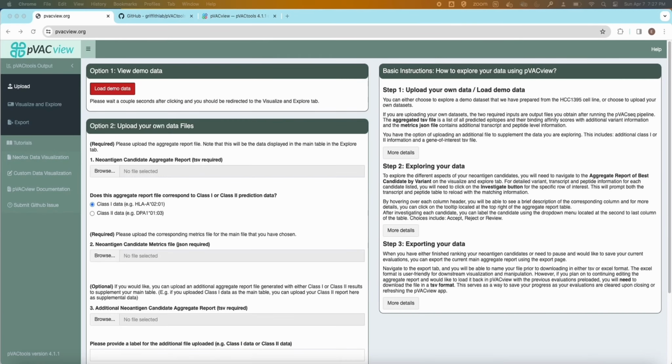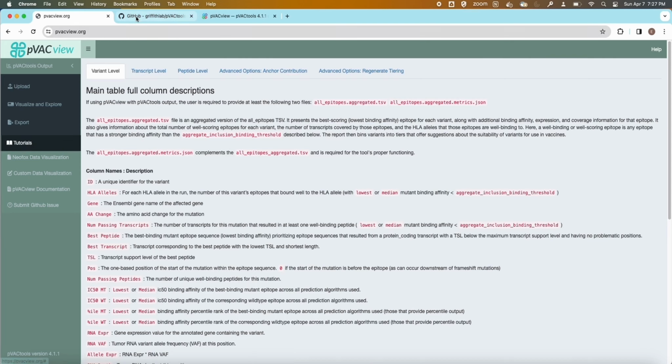For a summary of this information, please see the Tutorials tab. For further documentation, please refer to the pVAC Tools GitHub page and the Read the Docs website.